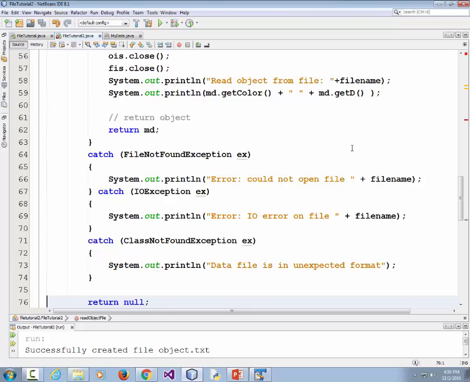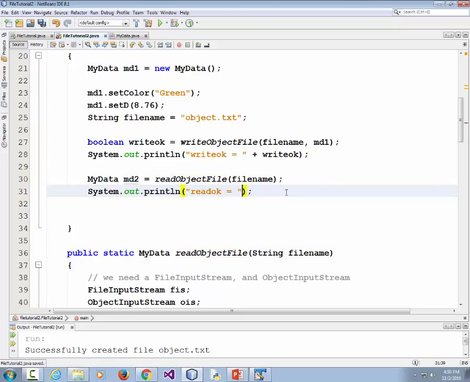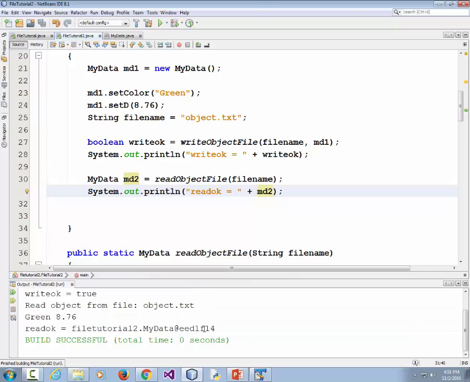Now we're going to have to fix our call to read object as well. So I'm going to come back up here, and where it says Boolean read OK, that's not really good. Instead, we need to declare a MyData reference. I'm going to call it MD2 because this one was called MD1. And there we go. And I don't think I'm going to print anything. Yeah, sure, why not? Let's go ahead and print MyData2, even though it's not going to look intelligent. But at least we'll see something. If it said null, we would know that it didn't work.